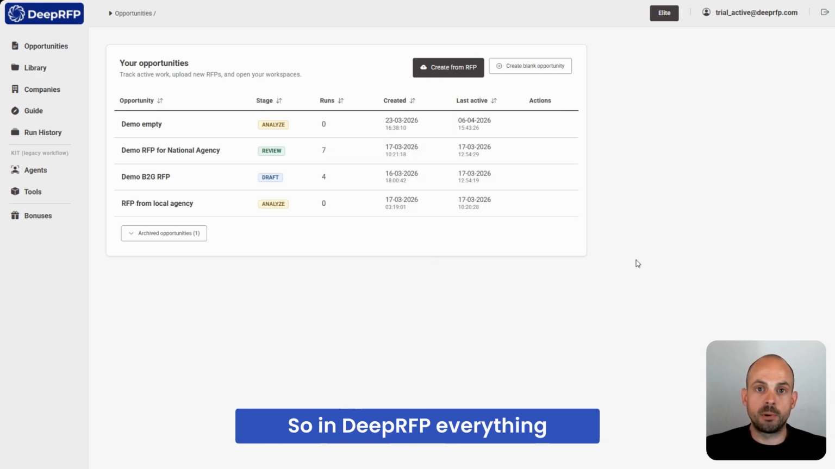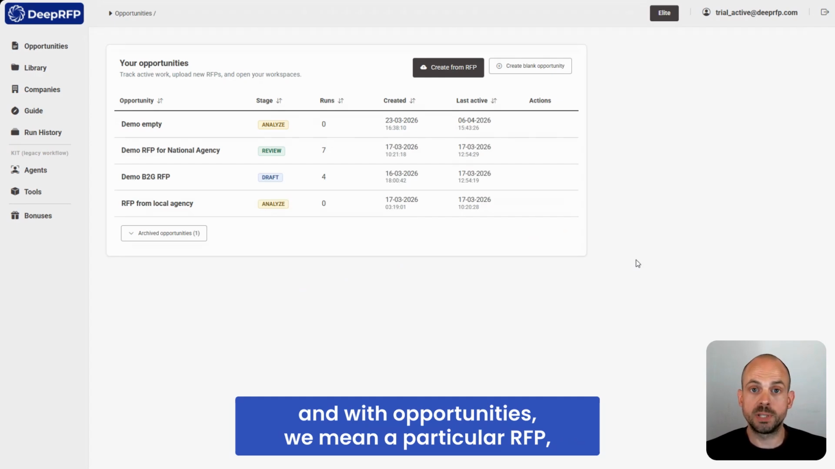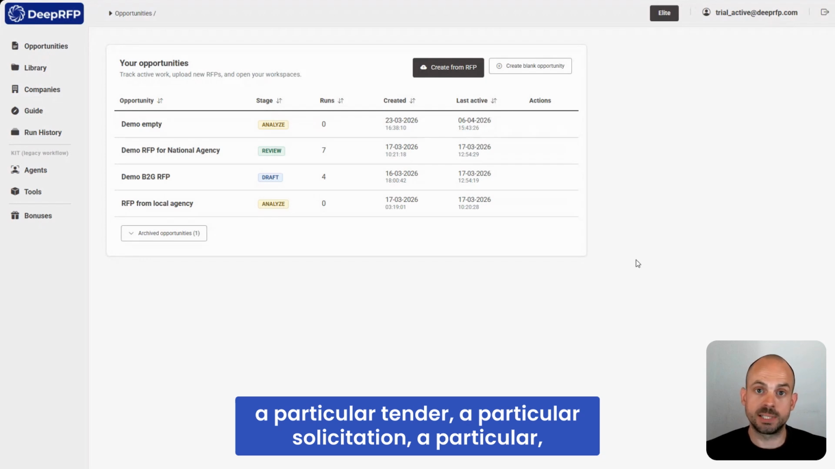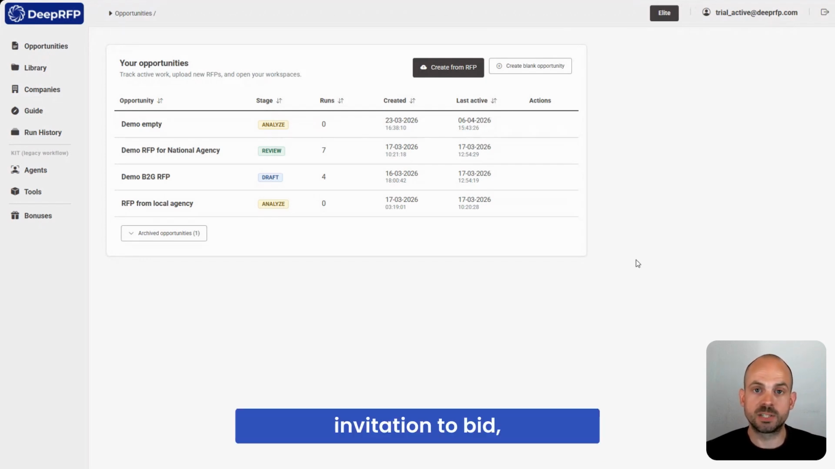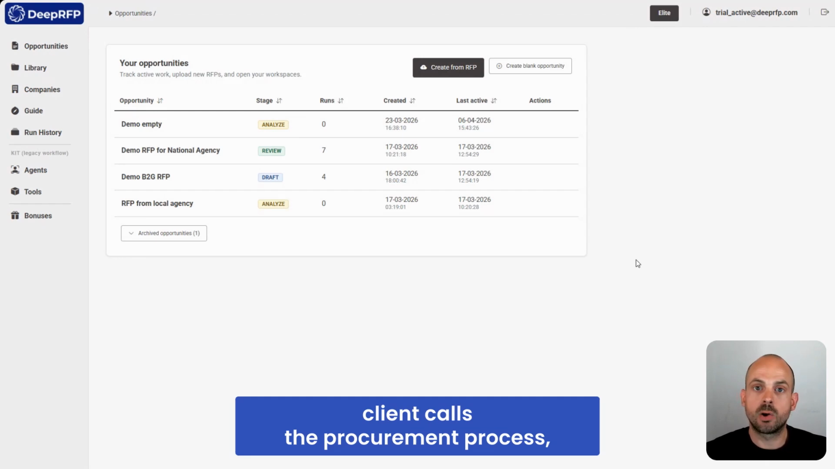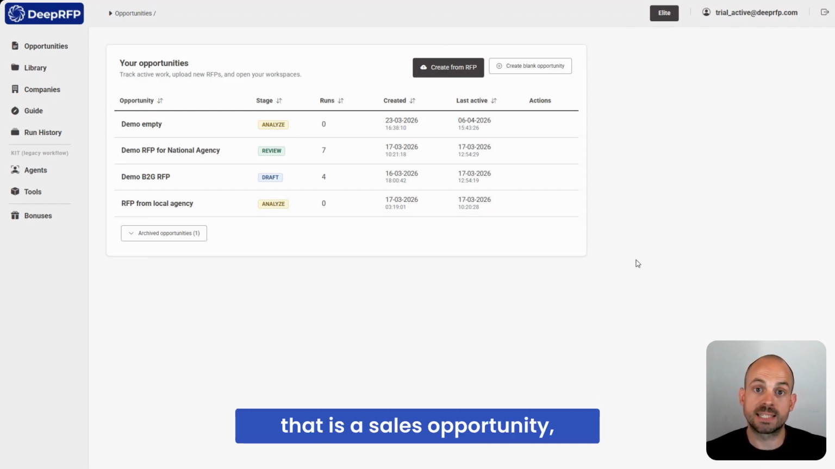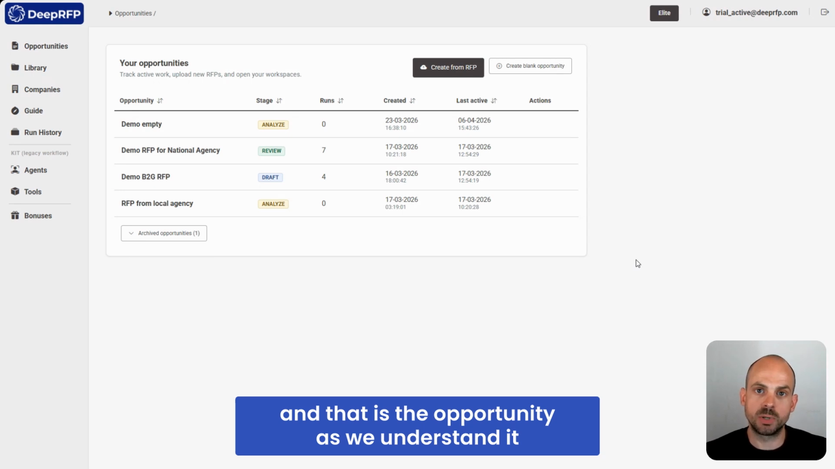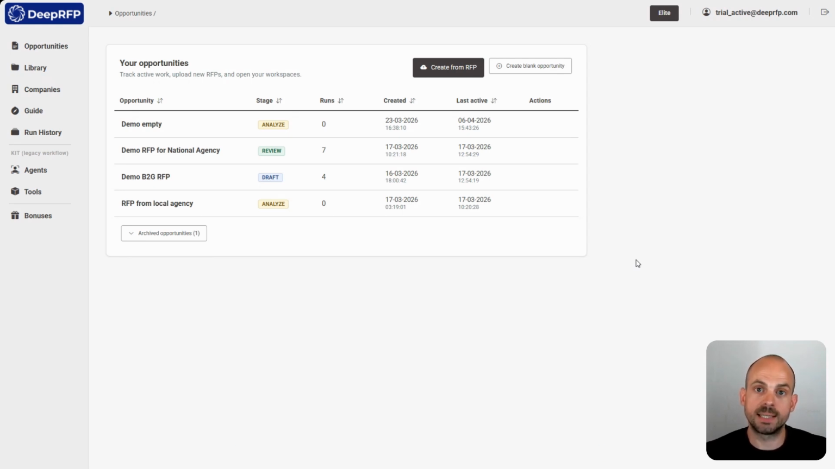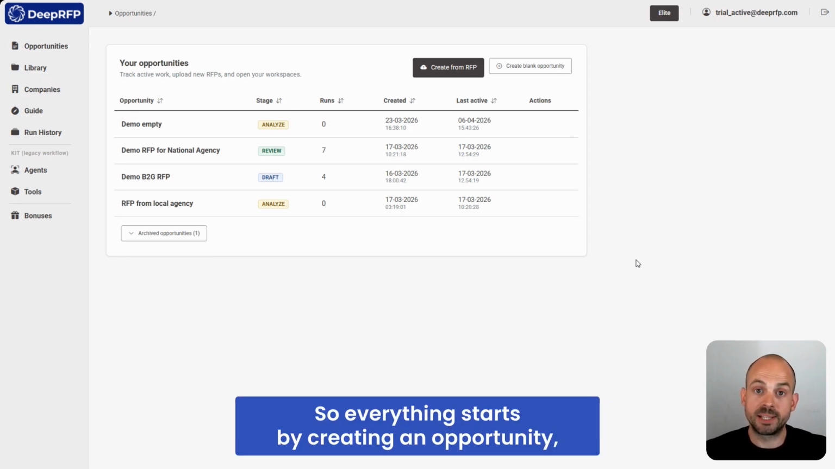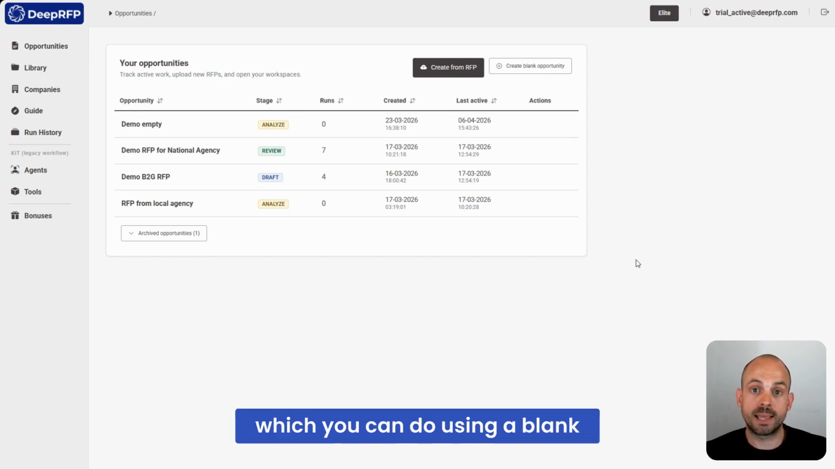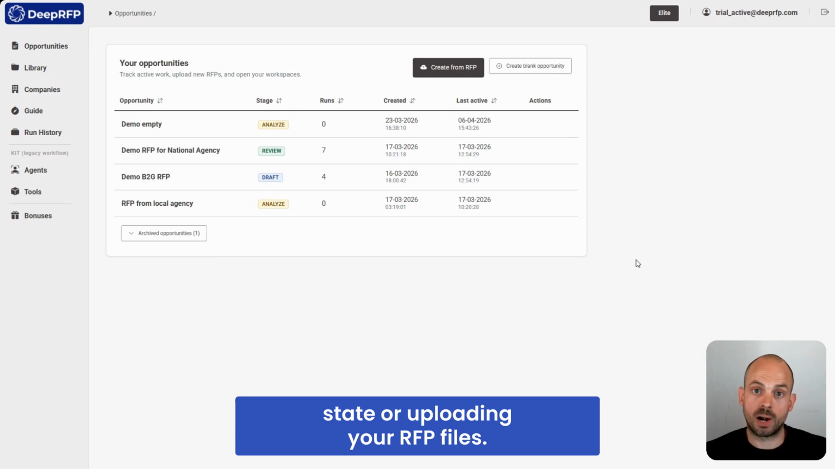So in DeepRFP, everything is designed around opportunities. And with opportunities, we mean a particular RFP, a particular tender, a particular solicitation, a particular invitation to bid, whatever your end client calls the procurement process. That is a sales opportunity, and that is the opportunity as we understand it in DeepRFP. So everything starts by creating an opportunity, which you can do using a blank state or uploading your RFP files.